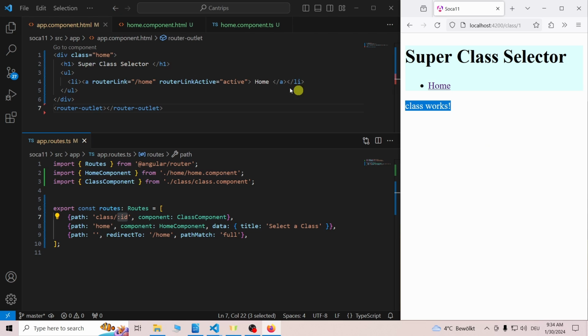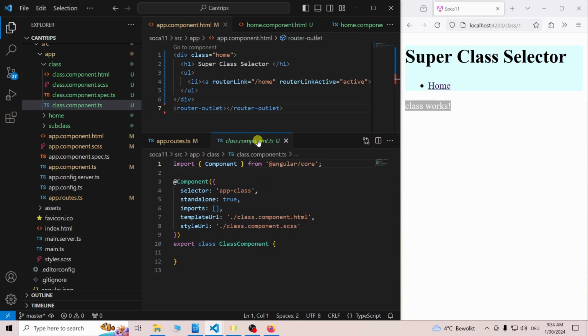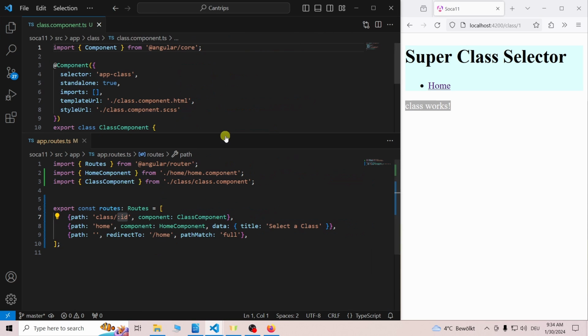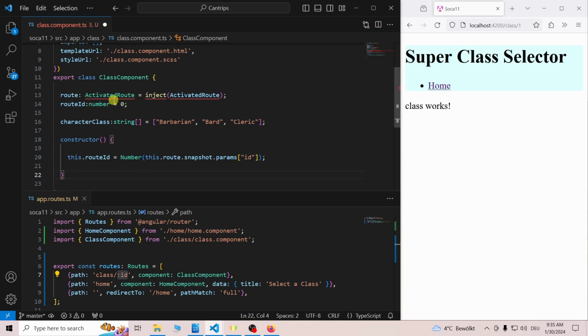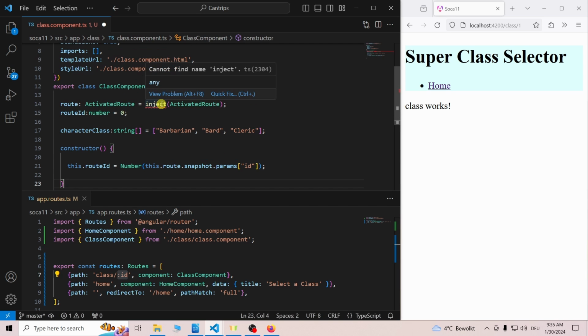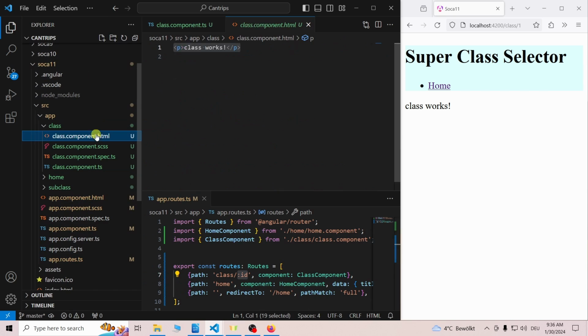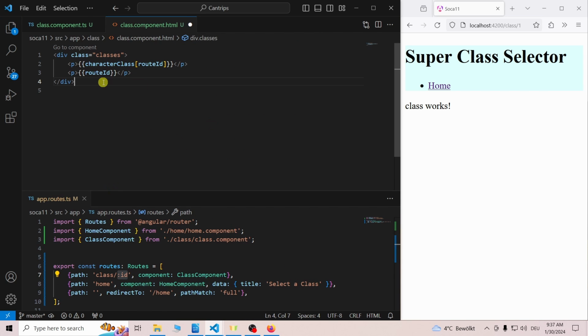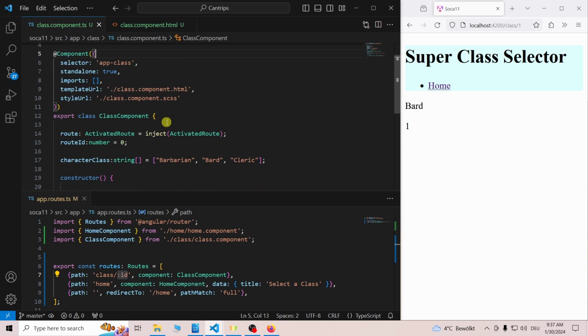We can access the ID from the URL in almost the same way as we did for the title, but this time we get the ID from the params attribute instead of the data attribute. In this step, I have also added some example classes, which we will display in the class template. As you can see, the class we are displaying matches the class/1 in the URL.